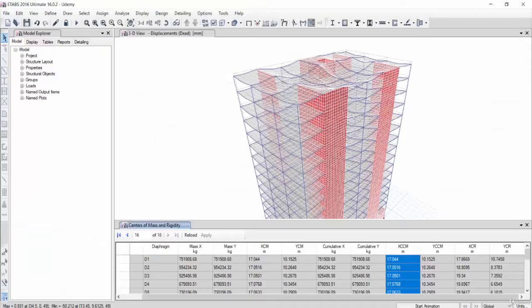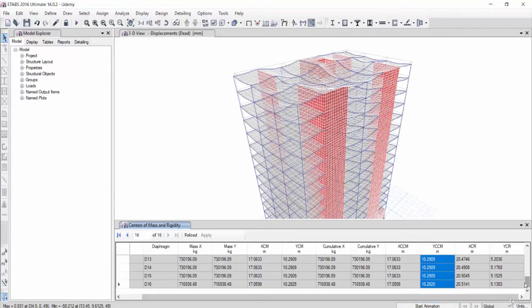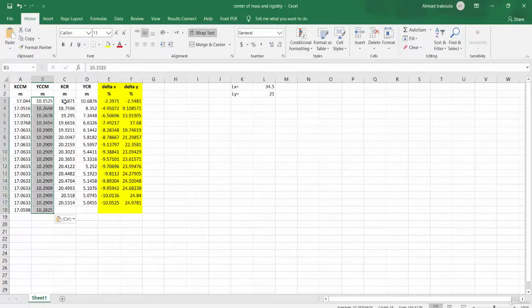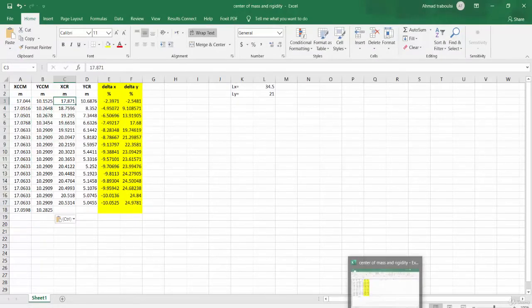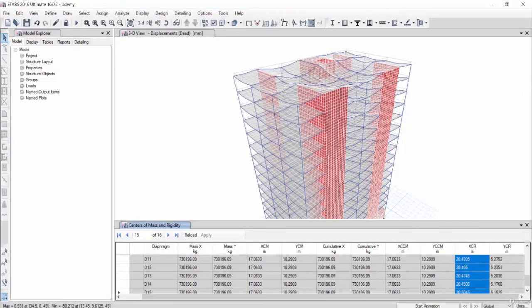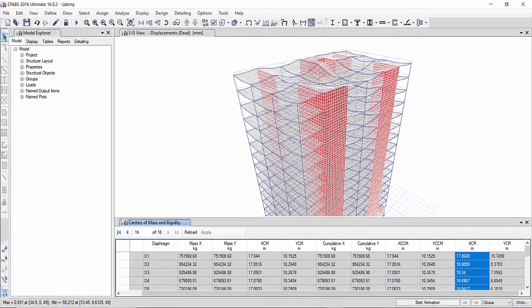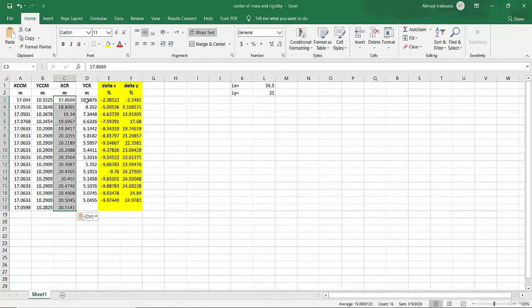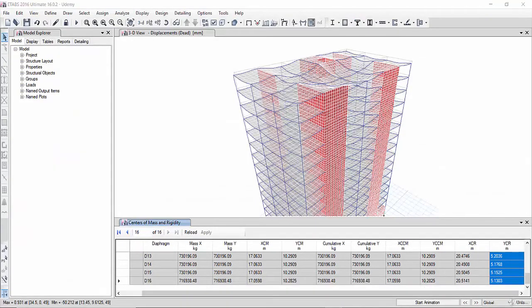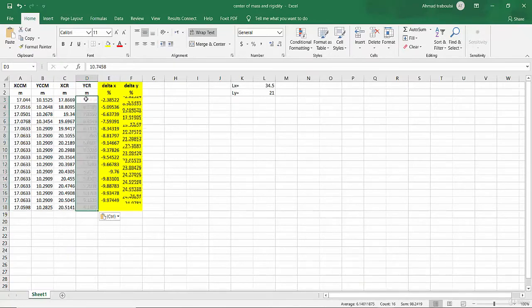Then the same thing for the Y direction: we select them all and paste them in their place. Then we go to the coordinates of the center of rigidity in the X direction and paste them here. Then we do the same for the Y direction and paste them here.